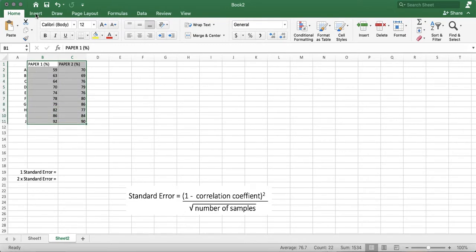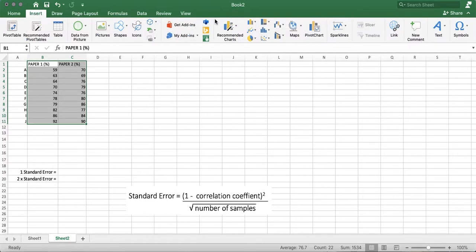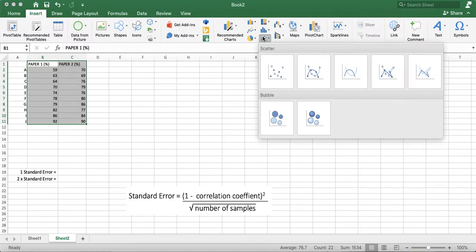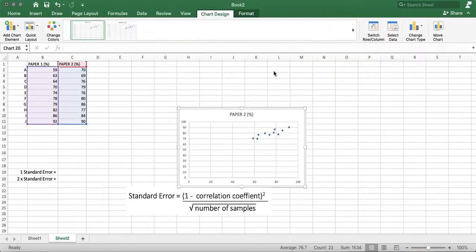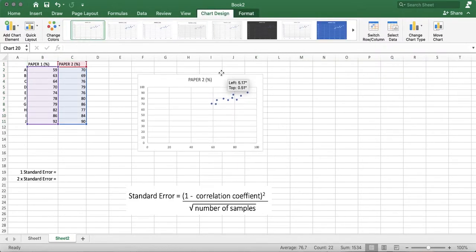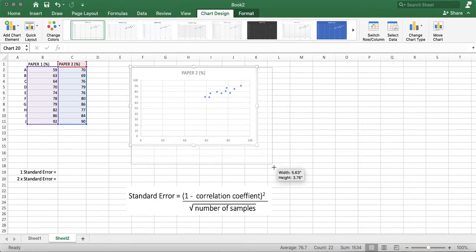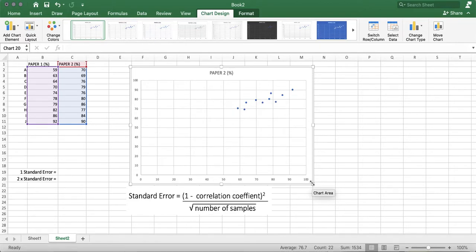We go to Insert, and here I know it's going to be a scatter graph, so I'm going to select XY scatter graph, and Excel pretty much does everything for me. Okay, that shows fairly well the relationship. Excel will automatically put your first column on the x-axis, so this is paper one results, and it will put your second column on the y-axis. So this is paper two results.